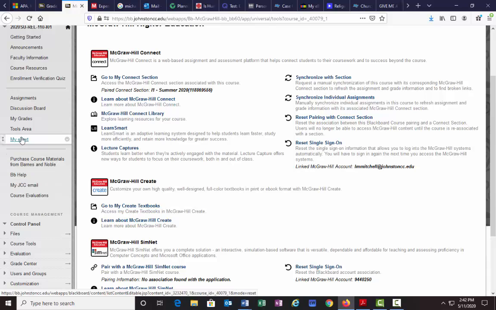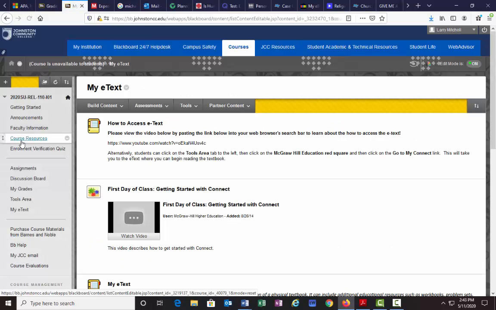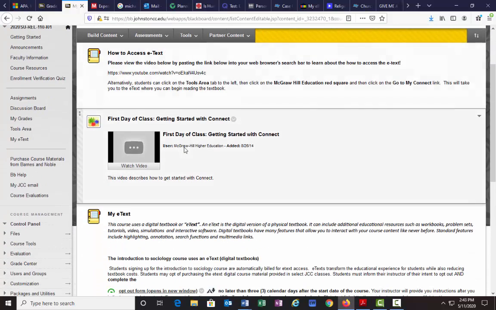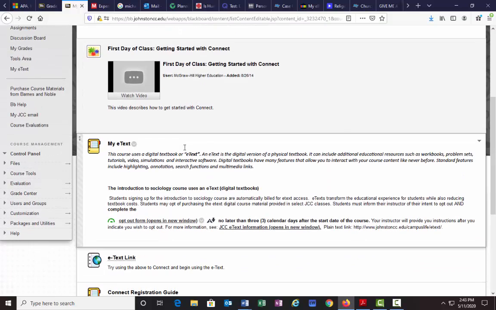Other than that, I don't think there's a lot in the tools area unless you like using that. If you're an experienced Connect user, you can do that, but for our class, I'm really not going to use it. The way to access the e-text is so simple now. I am just so happy with how McGraw-Hill handles that compared to times past. And here are some videos for you. If you're not experienced with Connect, you might want to watch these, though you probably won't need to. Once you log into Blackboard, you're just a few clicks away from the e-text.